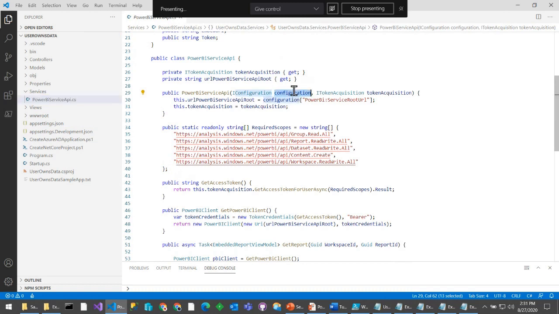So the first thing that we get by dependency injection is the configuration object. Here's the second thing we get, and here's where we're leveraging Microsoft.Identity.Web. I just want the token acquisition service. So I basically just create a variable based on the token acquisition service, I add something into the constructor, and now I've got it.